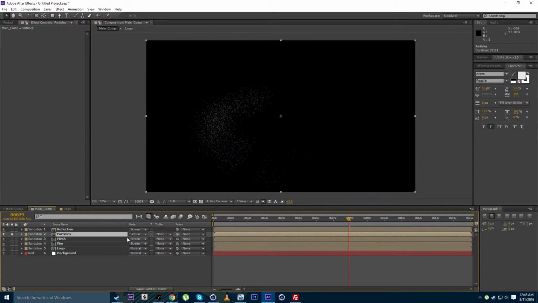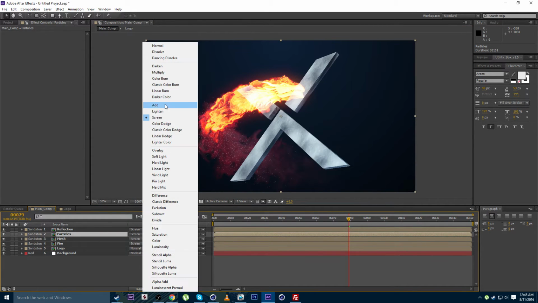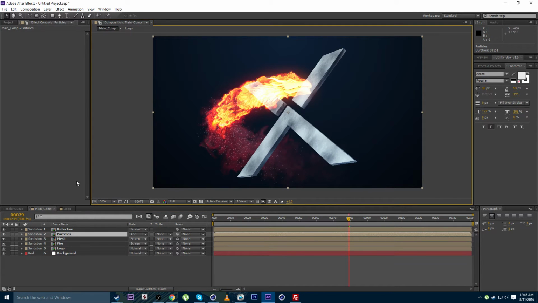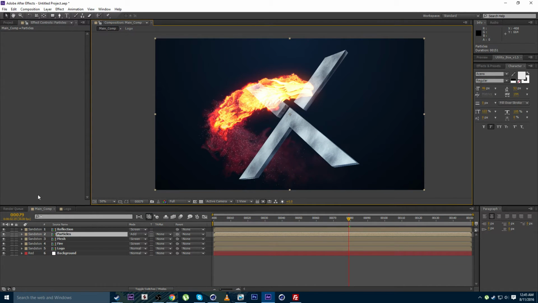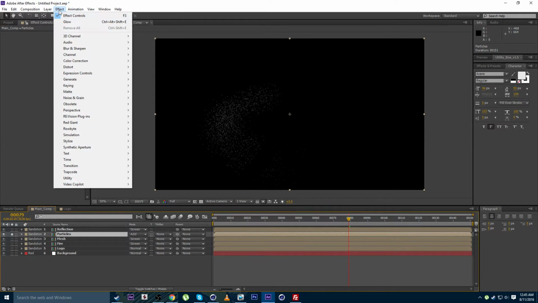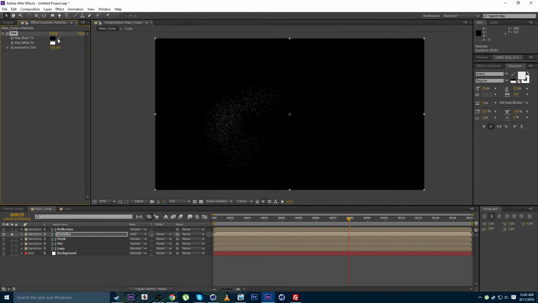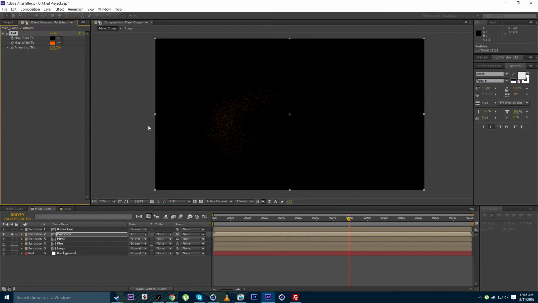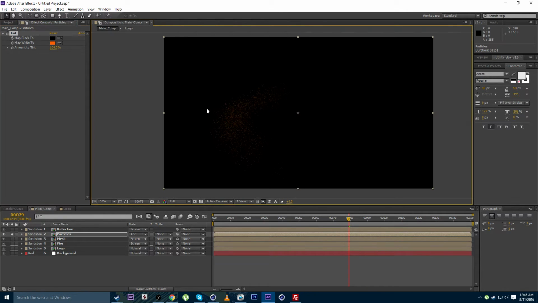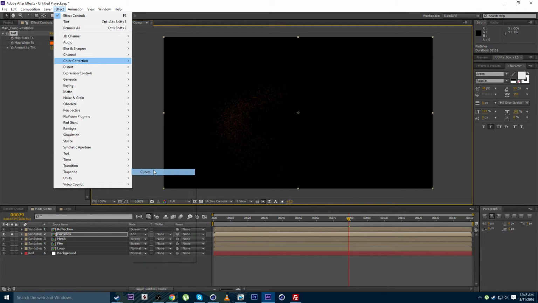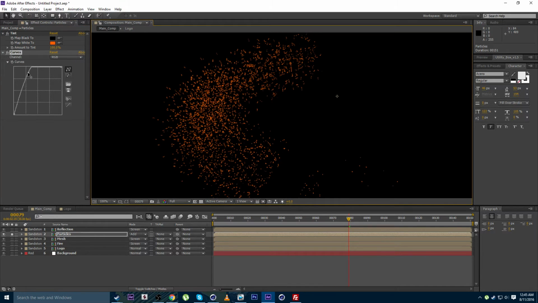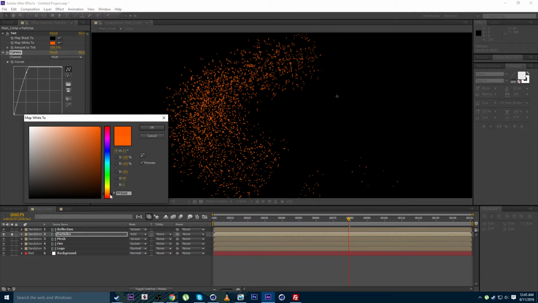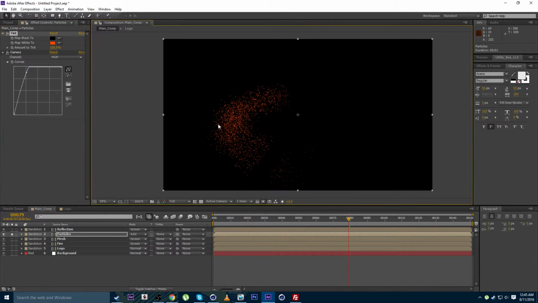So I will solo this, and actually I want the particles to be set to add, and this will make them pop out a little more in the overall look. And I want to start by soloing this layer and adding a tint, and I will use the tint to give it a base color. So I will choose like an orange. I think this will be fine. And right away I want to add a curves adjustment, and let's increase the highlights, and maybe make this tint a little more towards red, so maybe something like this.